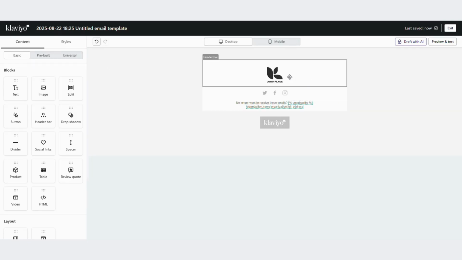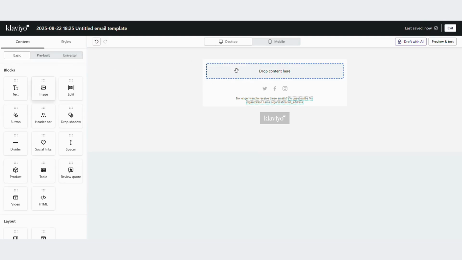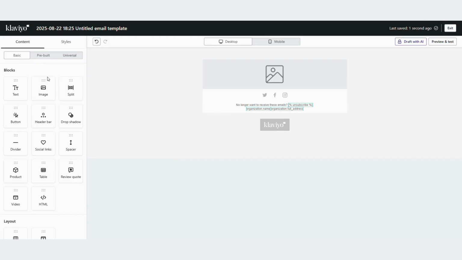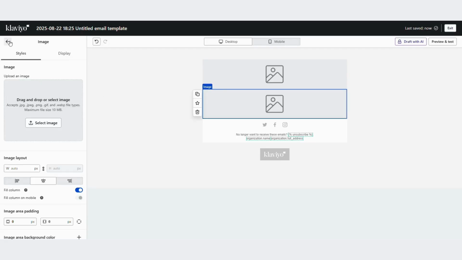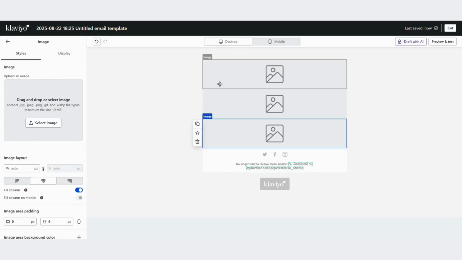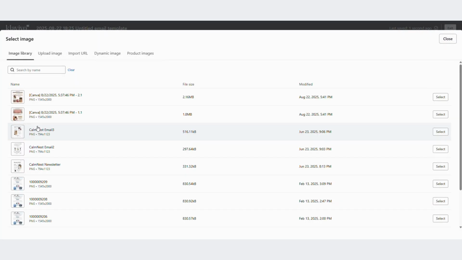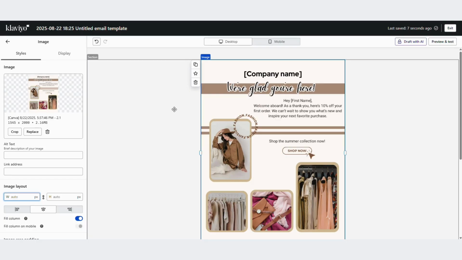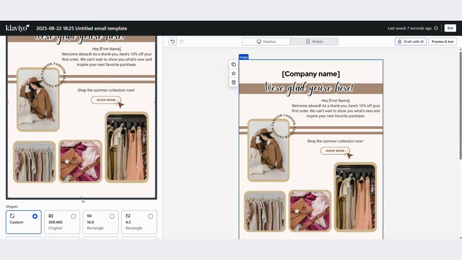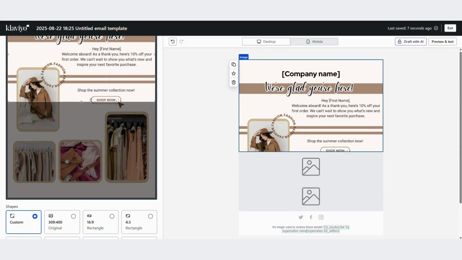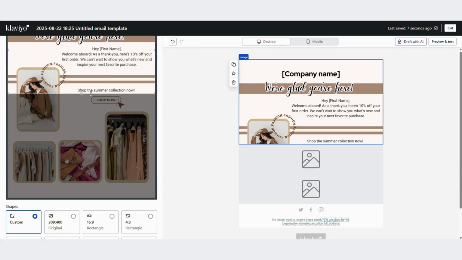Okay, I always delete what's placed in there, but I'll just keep the social medias for now. And then you want to drag the image icon 3 times over to the workstation area, and you're going to upload your template. Okay, once it's uploaded, click crop, and we're going to crop it all the way above the Shop Now button.